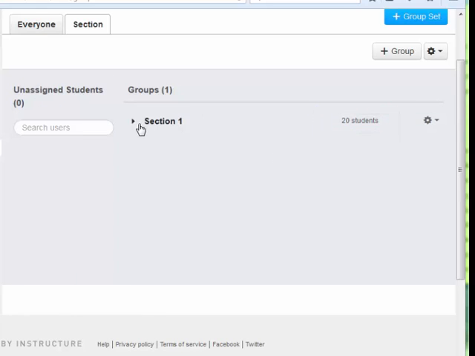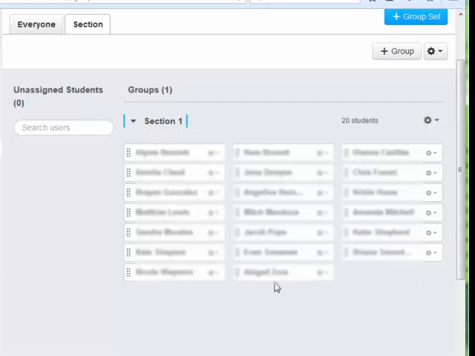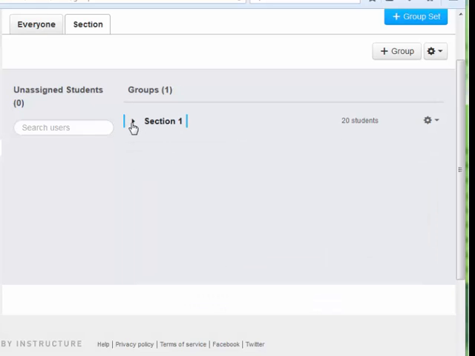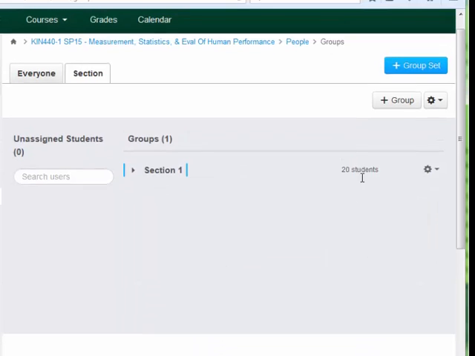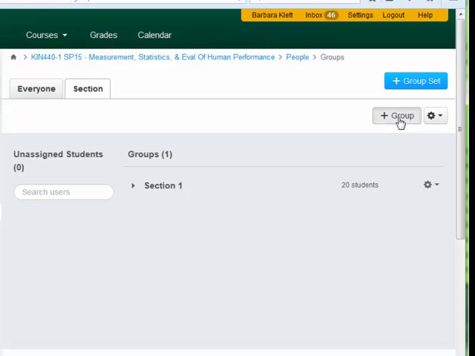If I want to see those students, I can click this arrow and it will point downward and I can see the students in that group. If I click on that again, it will minimize that group. I'll go ahead and make another group because I need section 2 and I'll just leave this one for now.